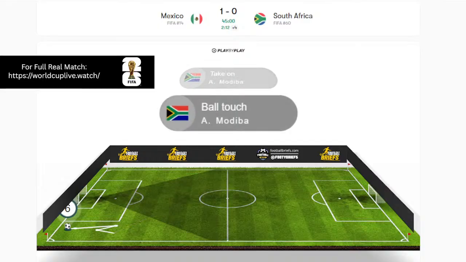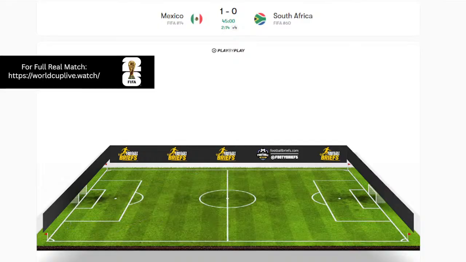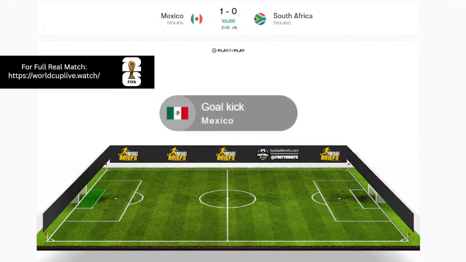Nice touch there from Mofokeng, left-footed. Mofokeng now. That's a good tackle there from Alvarado. Mofokeng gets back on his feet. He's going to take on Roberto Alvarado again. Mofokeng onto his left foot. Alvarado trying to make another lunge and challenge. And Mofokeng furious. He's gone out of play.